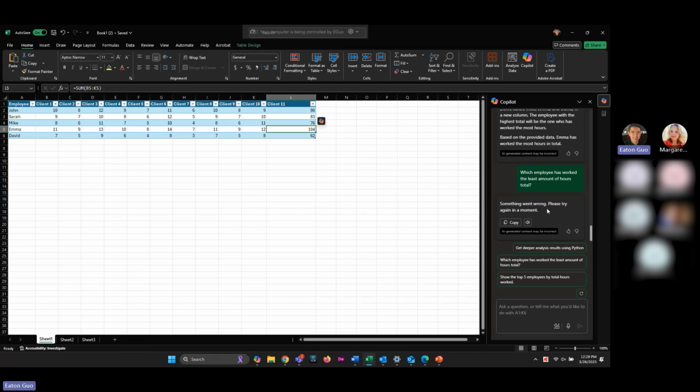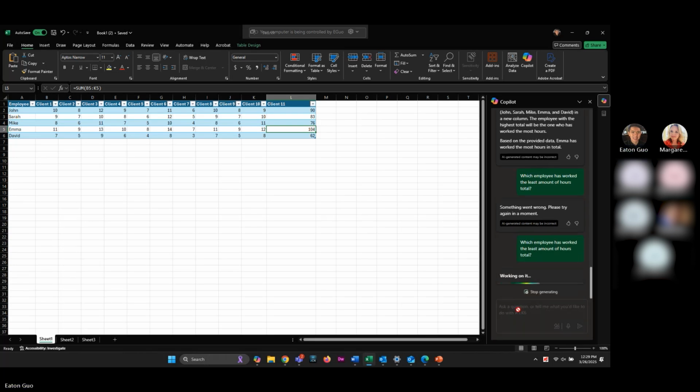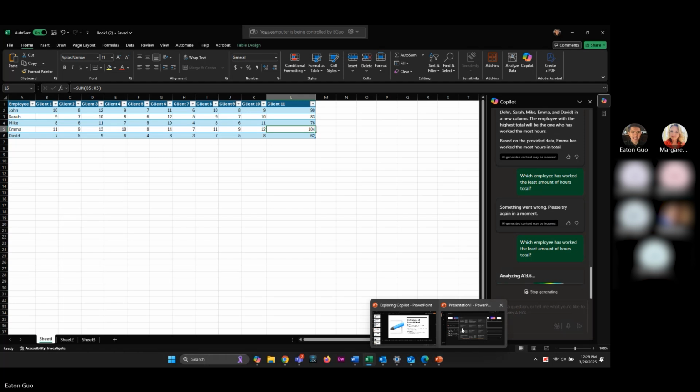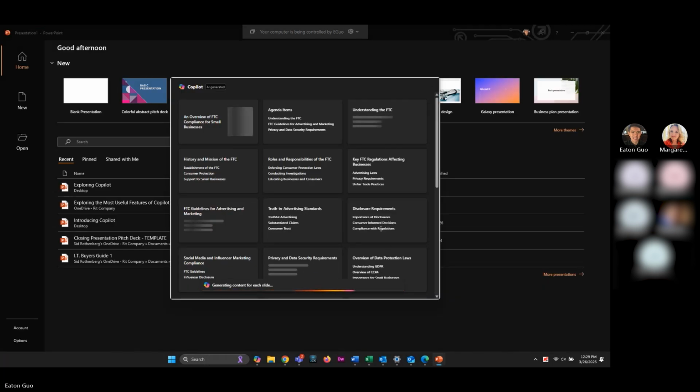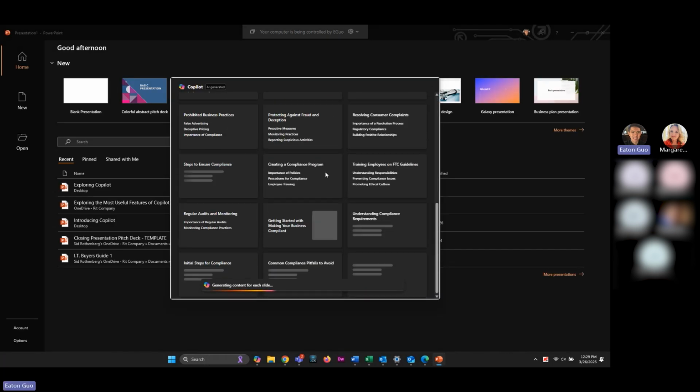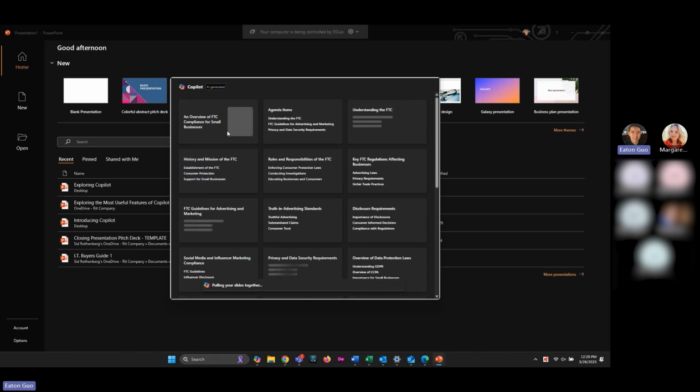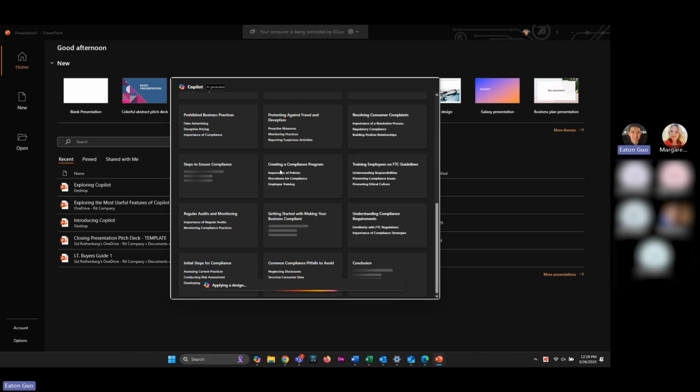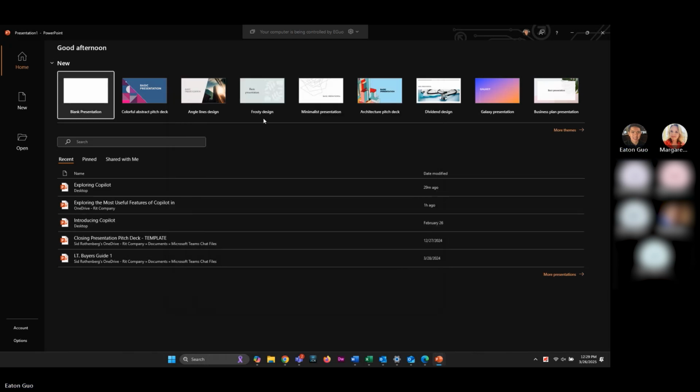Okay, and you can see in Excel here it went wrong. It wants to try again. Let's ask that question one more time here. So you can see all these different slides being created in PowerPoint right now. It's quite a lot, probably about 20 or so. Okay, just finished. Usually it takes a moment.